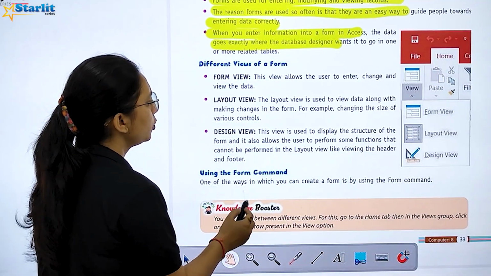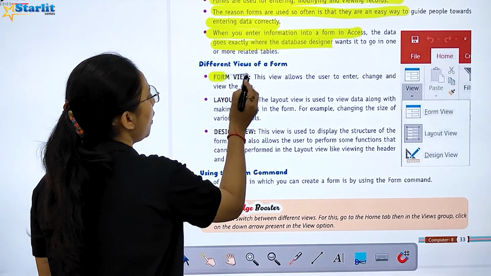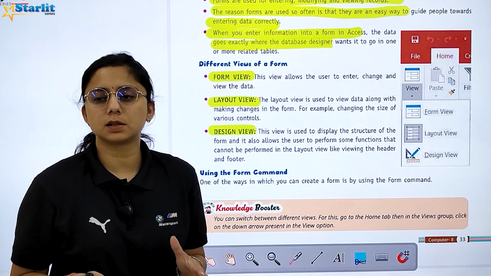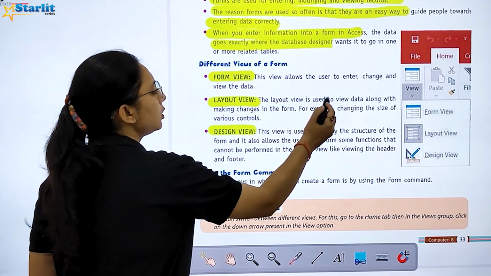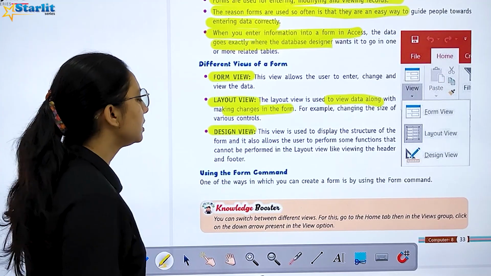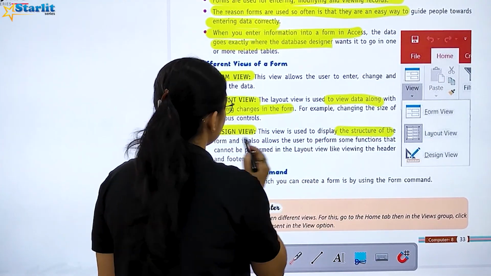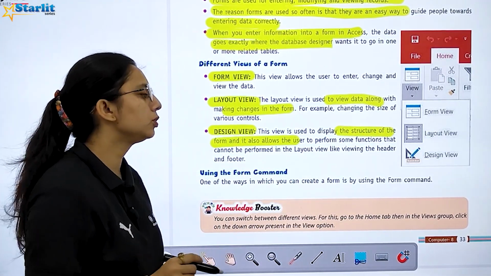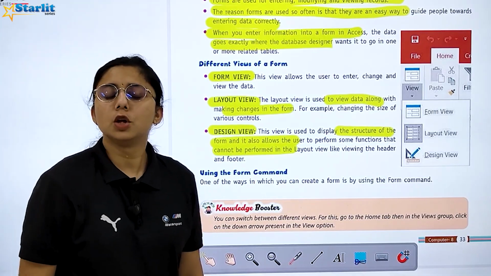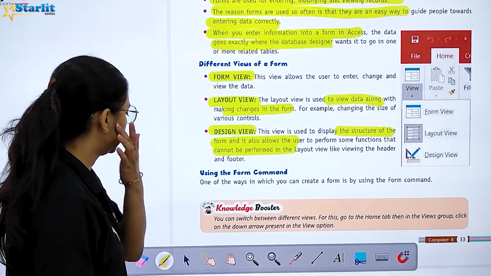Now we have different views of a form. We have form view, layout view and design view. तो form view में आप data enter कर सकते हो, change कर सकते हो. In layout view, आप data को view कर सकते हो और changes कर सकते हो. Next is design view. You can display the structure of the form. This allows the user to perform functions that cannot be performed in layout view, जो layout view में हम perform नहीं कर सकते.